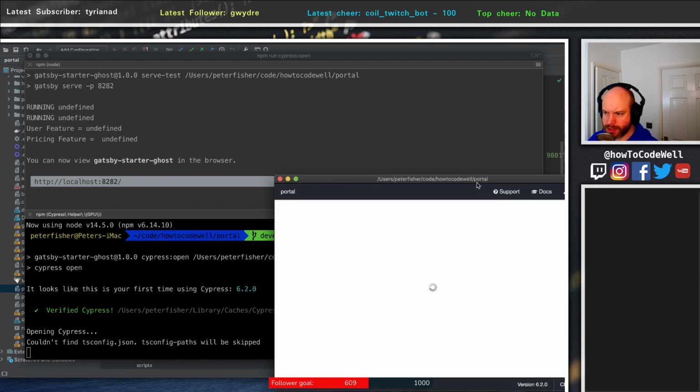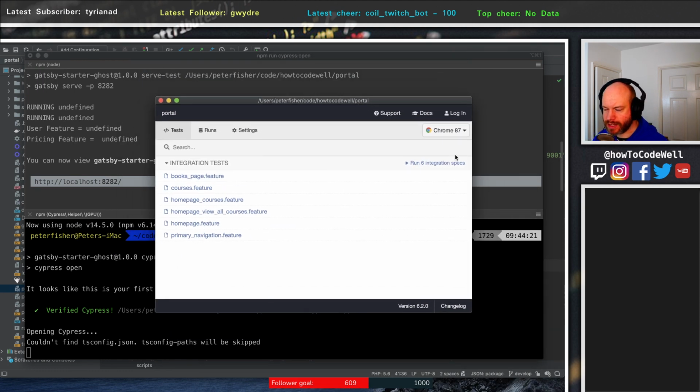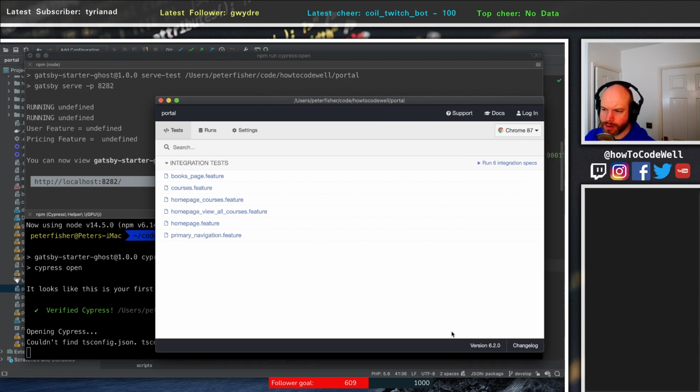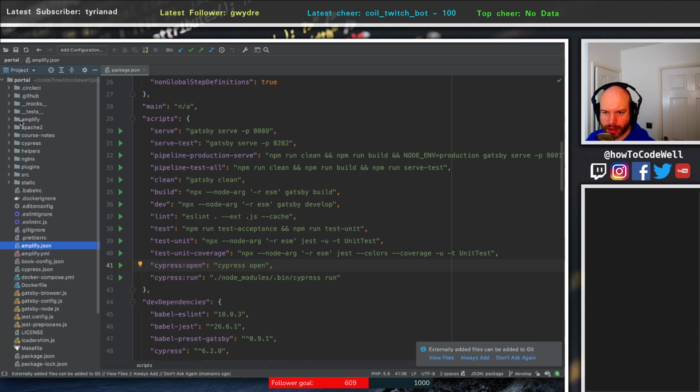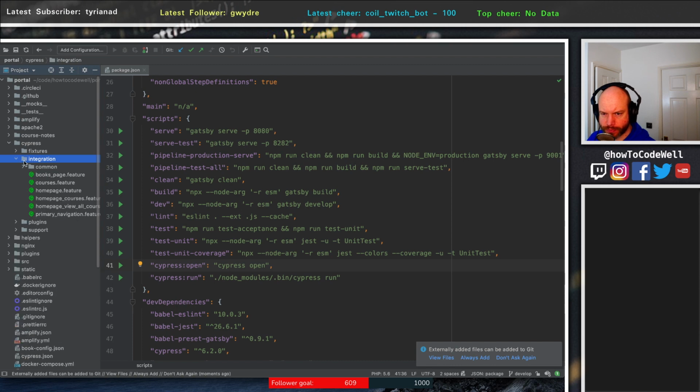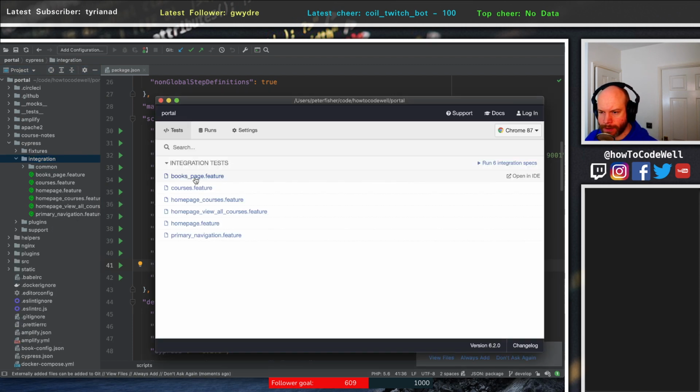Here we go. Can you see that? This little tool here, this is cool. So this lists all the tests. These are the tests that we've got running in Cypress integration. All of these feature files, and you can click on these and it will do a run, or you can run all 6 of them.